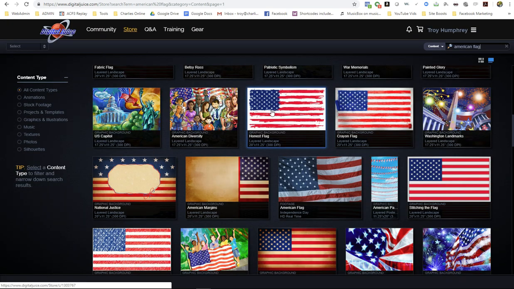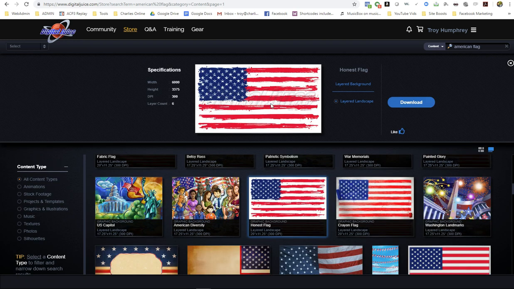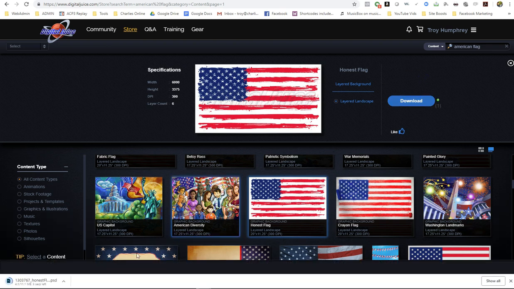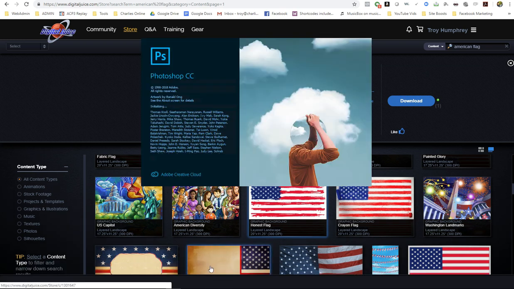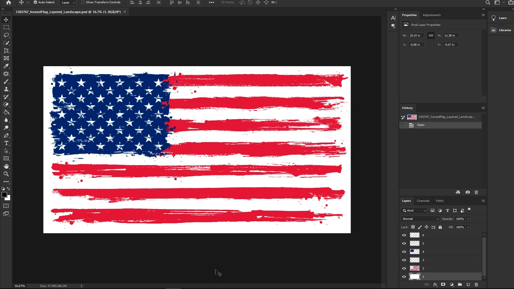So I'm going to go down and see, I like this one here. So I'm going to take this, I'm going to download this file. There's tons of places you can get your images from. So I'm going to open this up in Photoshop. And again, you can use any images that you have or any programs that you have.